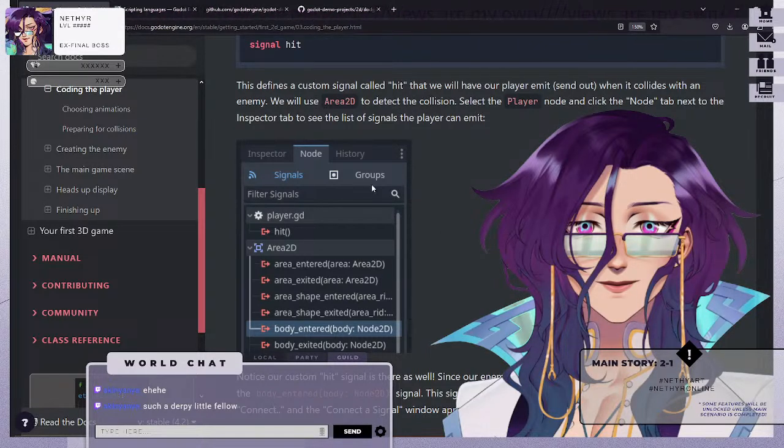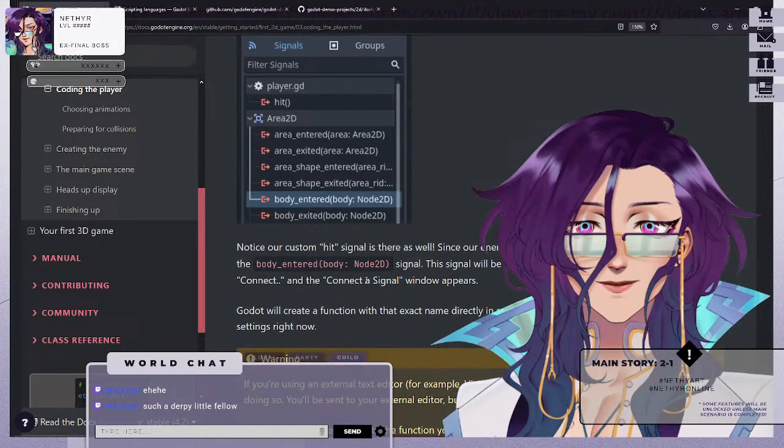You'll use Area2D to detect the collision. Select the player node and click the node tab. We see a list. Notice our custom hit signal is there as well. Since our enemies are going to be RigidBody2D nodes, we want the body_entered(body: Node2D) signal. The signal will be emitted when a body contacts the player. Click connect, and then the connect signal window appears.